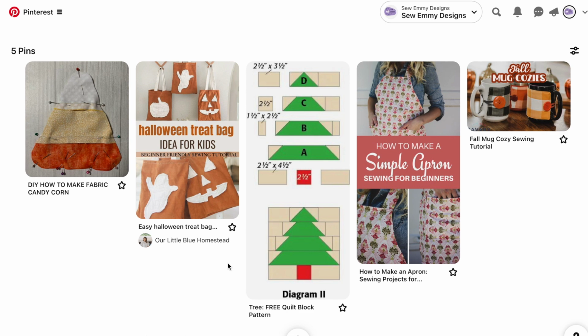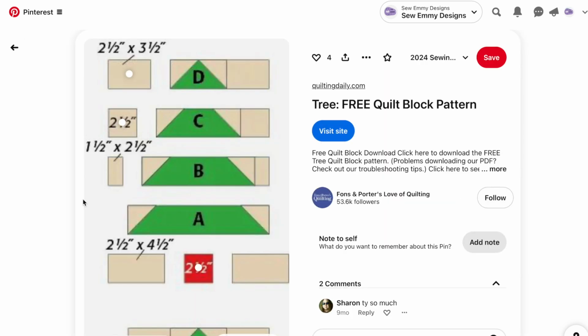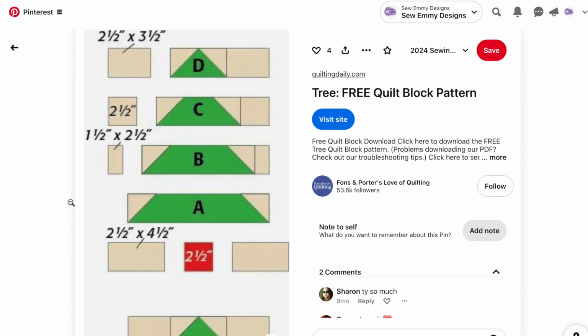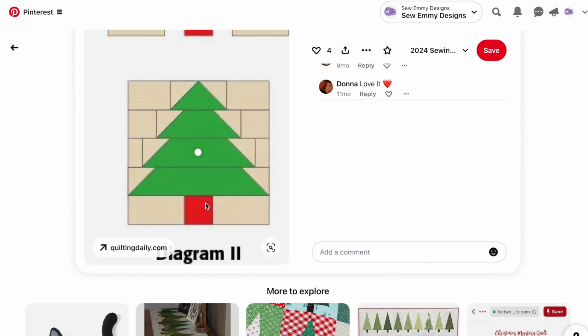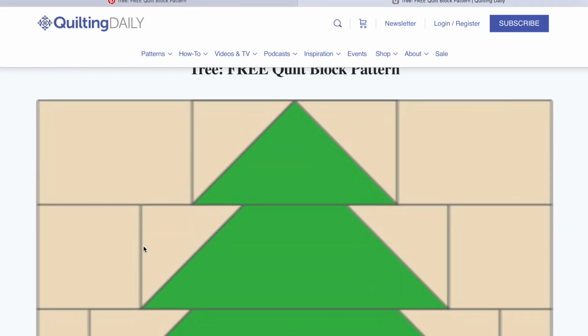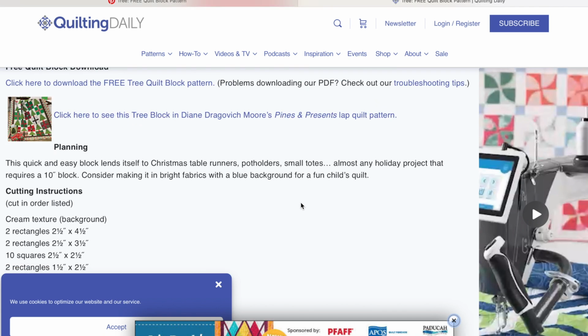So now moving on to some more of those holiday themed. The first is this quilt block. So I thought that this tree pattern quilt block looks so fun and so easy. So when you go to this, you're just going to click the visit site button and it will take you to the website. I will say that this website did have multiple little pop-ups at the beginning, so be sure to just close those out.